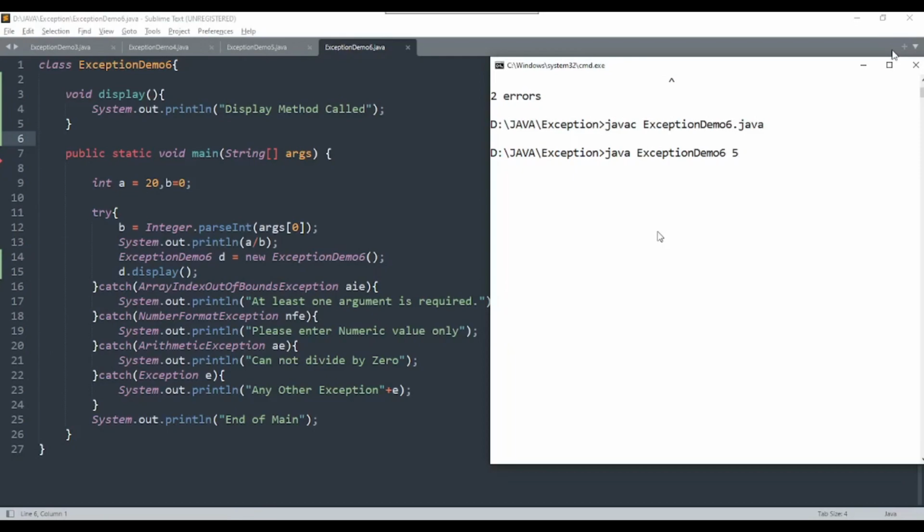Let's say for example now I am providing the input value 5. So what will be the output? You can give in the comment box what is the output for the exception demo 6. Yes, you can say there is "display method called" and "end of main". So there is no exception generated as per this input.